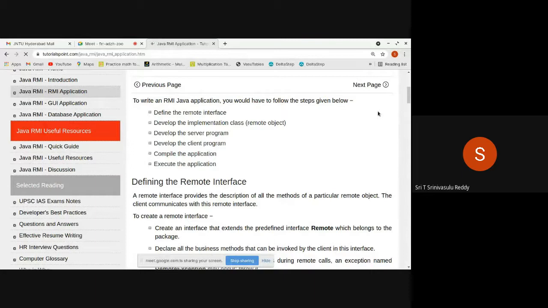For that there is a procedure. There is already an existing interface in the java.rmi package. We'll look into that. So first, define the remote interface. You have only defined the signatures of the methods, but then at some stage you implement them.